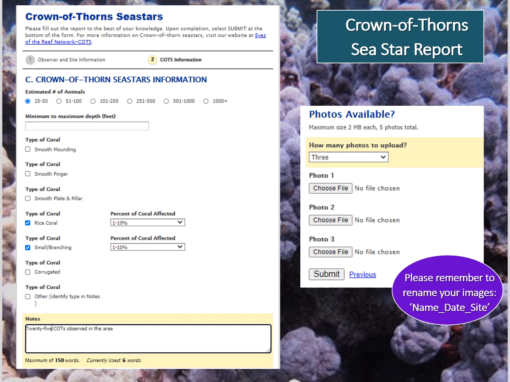Next, select the coral types with observed feeding scars and the percent of the coral type affected by feeding scars in the area. In this case, crown of thorns sea star feeding scars were observed on 1 to 10% of rice coral and 1 to 10% of small branching corals. Include any other important information in the notes section, upload any supporting images, and then click Submit. For more information on crown of thorns sea star blooms, please refer back to Module 5.